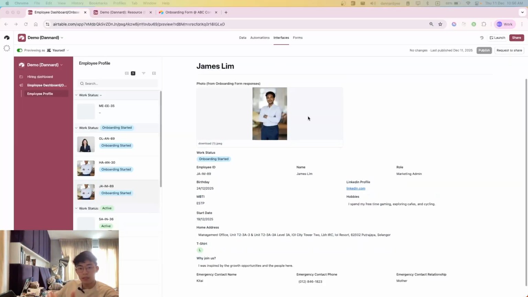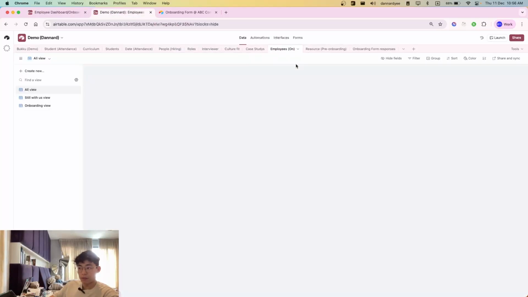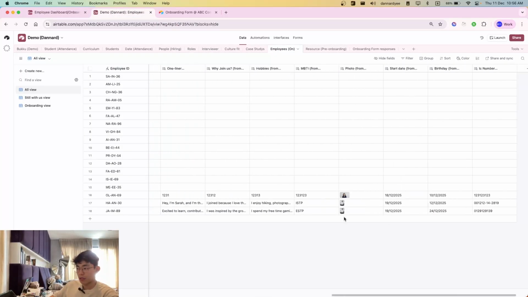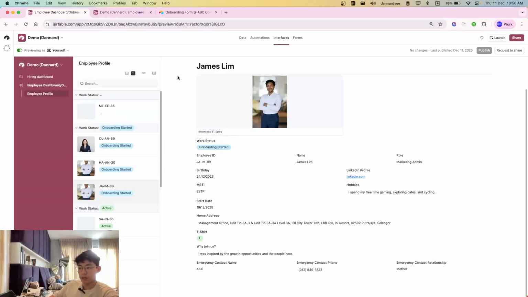And lastly, you have this interface tab, which is like a clean dashboard that shows everything about the employee all in one place. So instead of clicking through multiple tables or multiple tabs or scrolling through this whole table to understand more about this employee, you have this interface which is clean and easy to read through, where you can get a quick snapshot of the person's details, like the employee ID, their name, their role, their birthday, their address, which is pulled in from the resource info, which is pulled in from the forms.